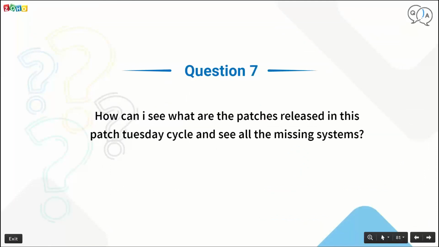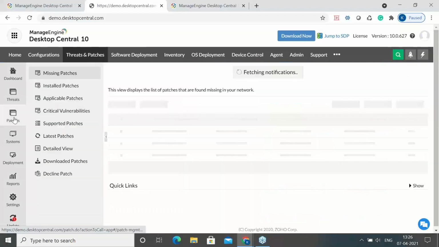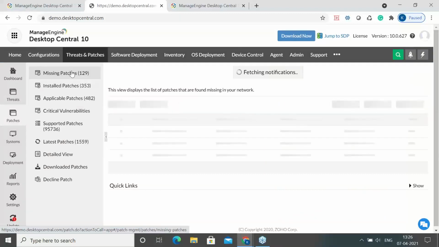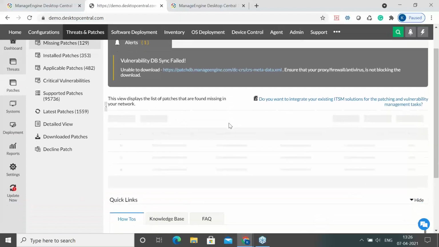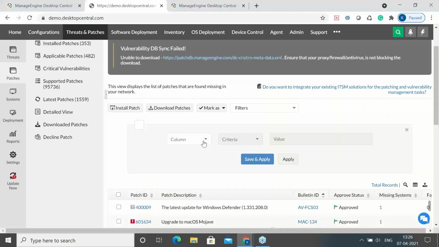How can I see the patches released in this Patch Tuesday cycle and see all the missing systems? This can be achieved quite easily by adding a simple filter. Let me show you how. Under Patch Management, go to Patches, and under Patches, you have the missing patches. So you have all of your missing patches listed down here. All you have to do is add a filter to these missing patches.